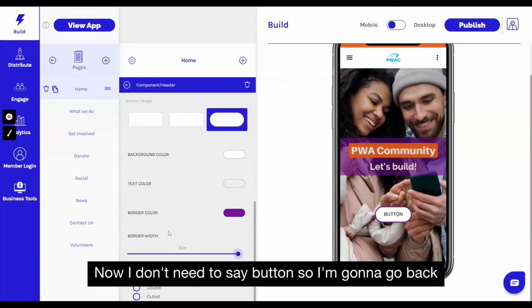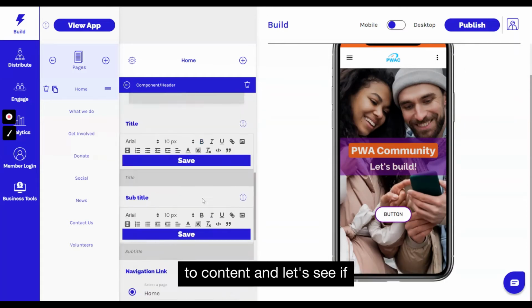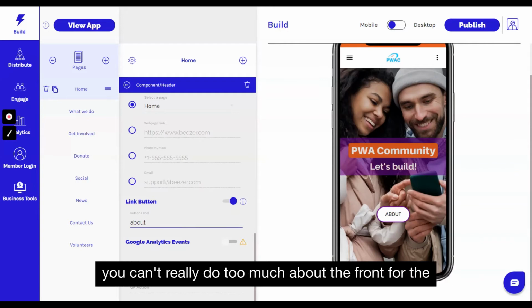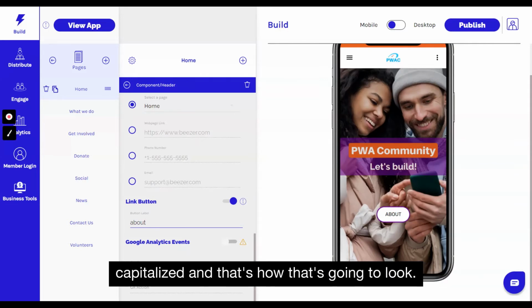Now I don't need to say button, so I'm going to go back to content. And let's see if that gives me the option to change it. So instead of saying button, I'm going to say about. Now you can't really do too much about the font for the button, so that's kind of going to be what it is. It's going to be capitalized, and that's how that's going to look.